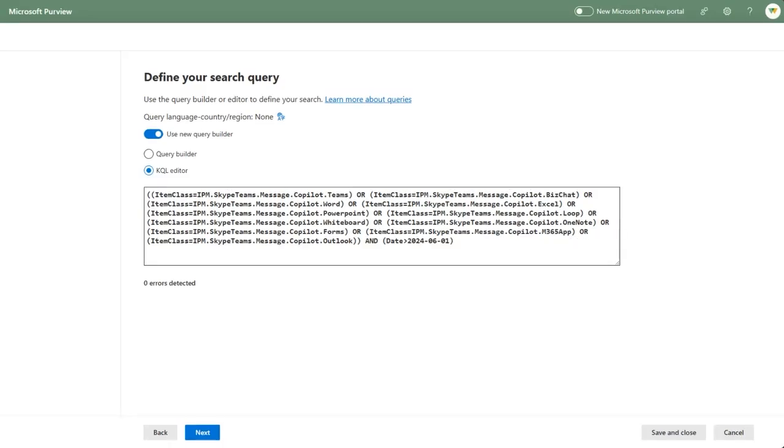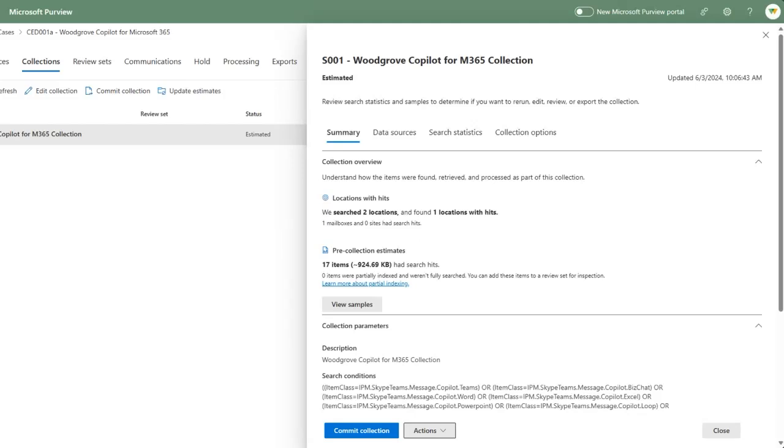So on the next screen, I've simply added a date range, which you can see over here. And let's go to our estimate. So just like with eDiscovery Standard, after you run your search, it will generate an estimate showing you how many items we found, the locations, and you can see the search conditions you used down here.